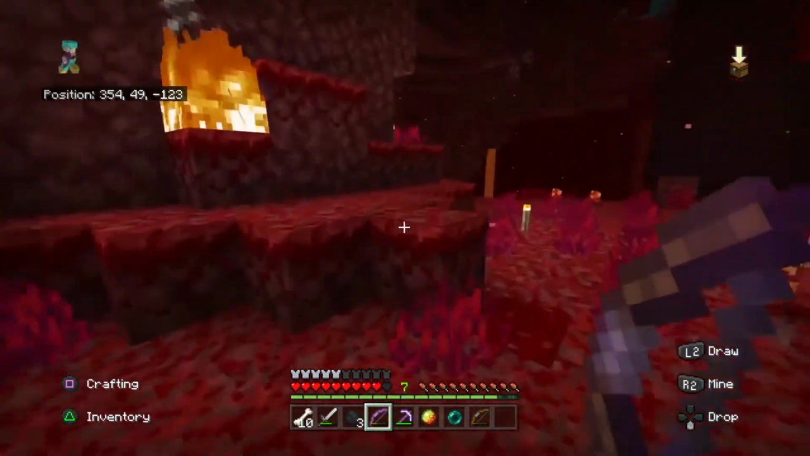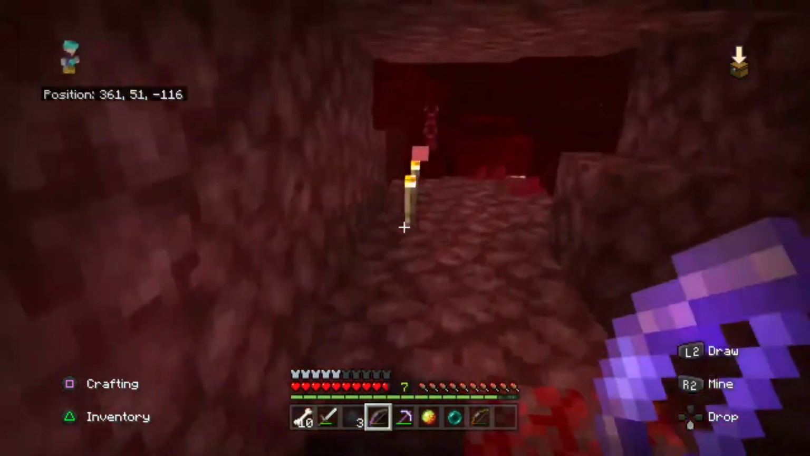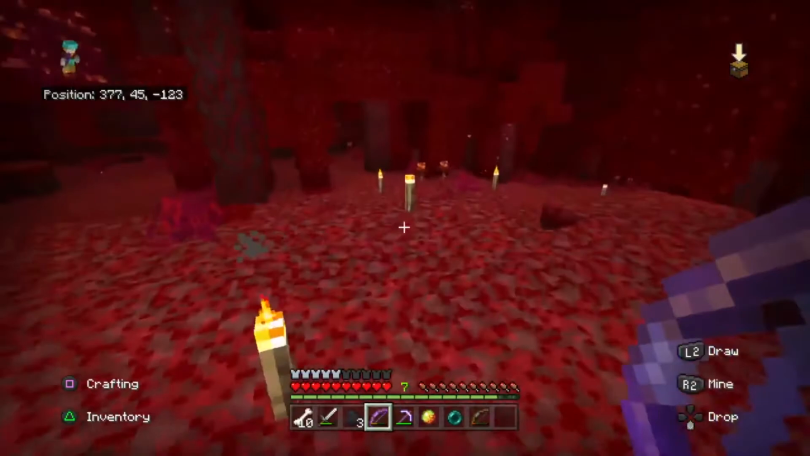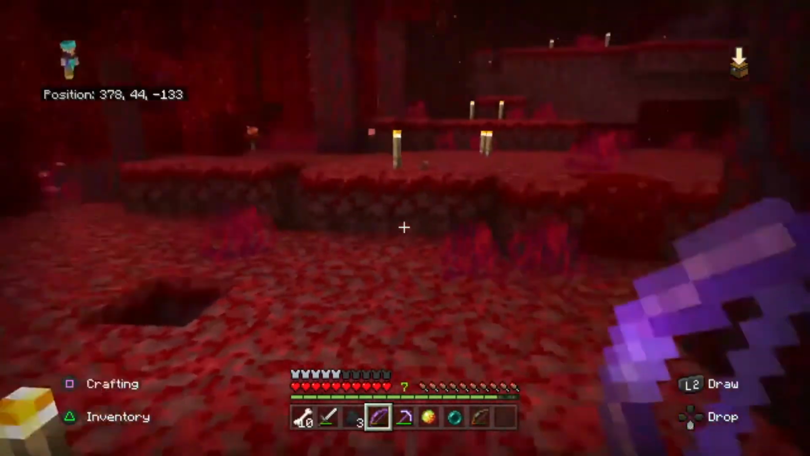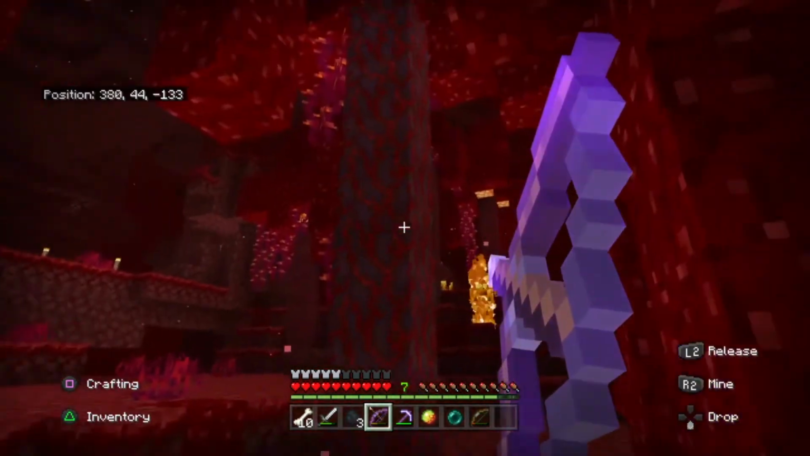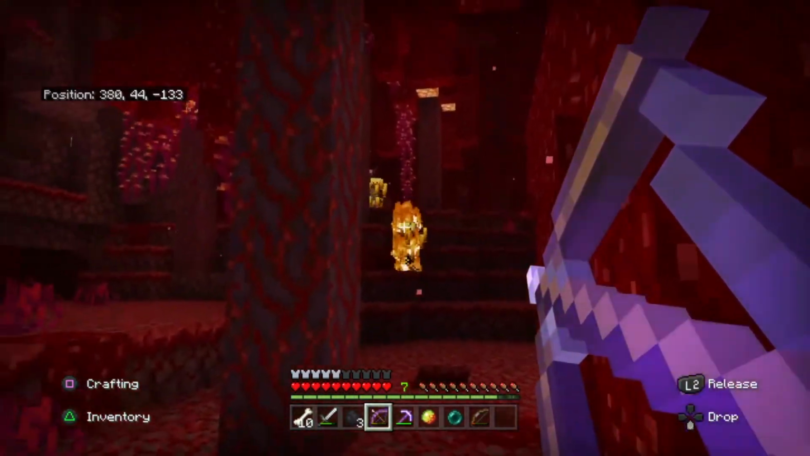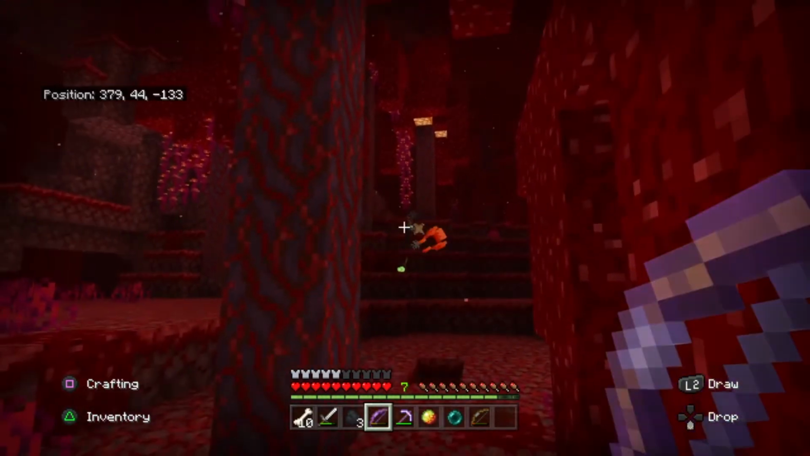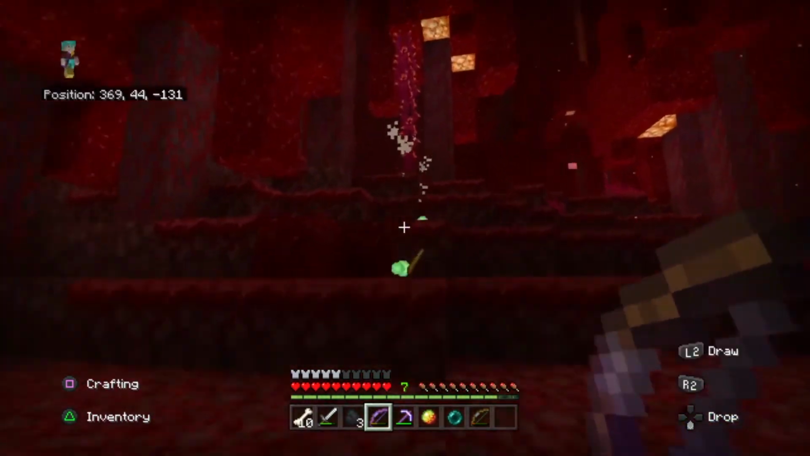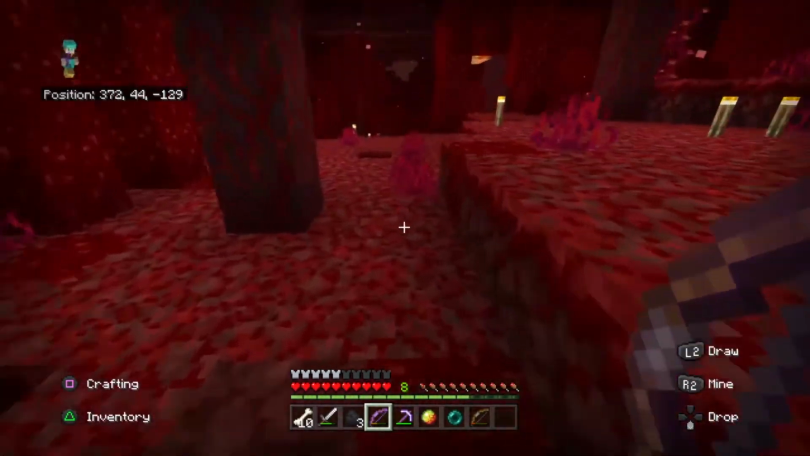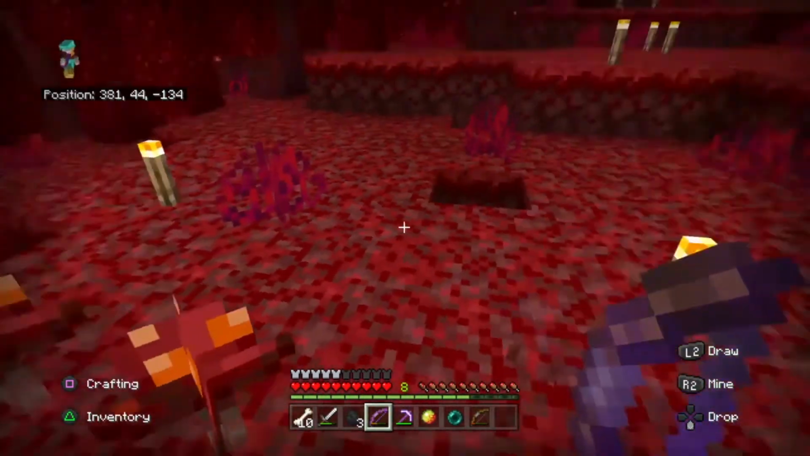I don't like the Nether. Why? Because I always die. And there's lots of things that wanna whoop my booty in the Nether. And again. Why are you following me? Why? Thanks for the extra nether rod. Nether rod? Blaze rod. What the hell's a nether rod? I don't even know whether there's such thing as a nether rod.